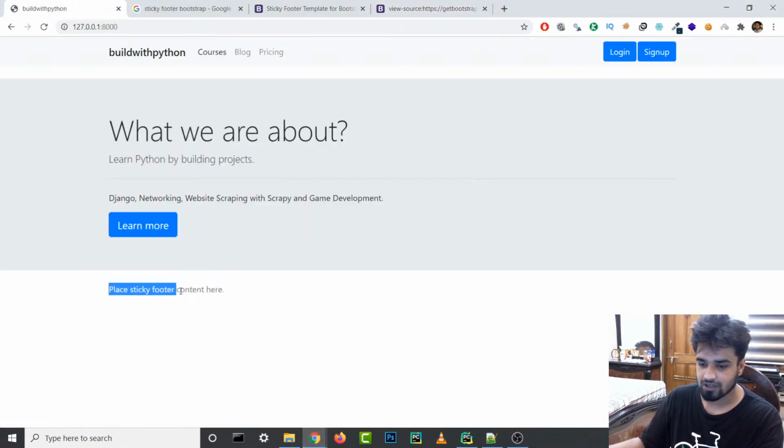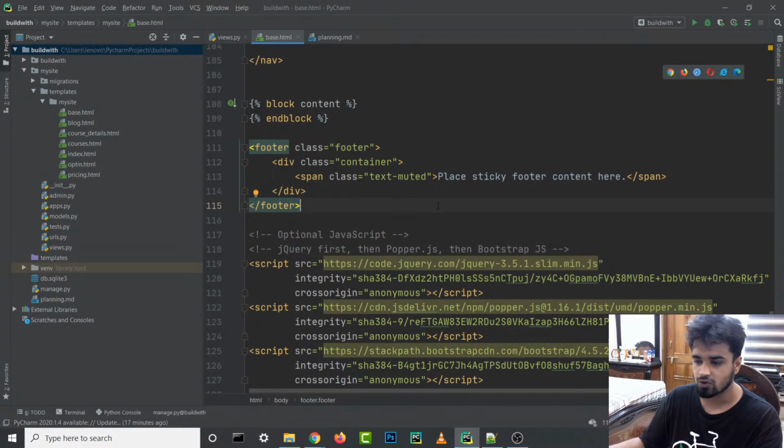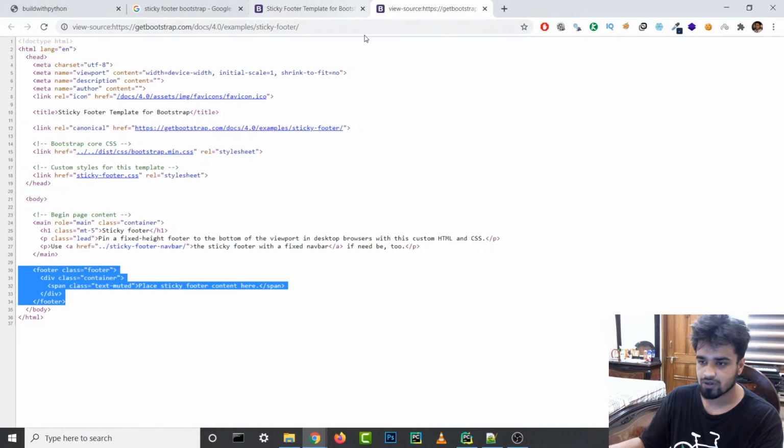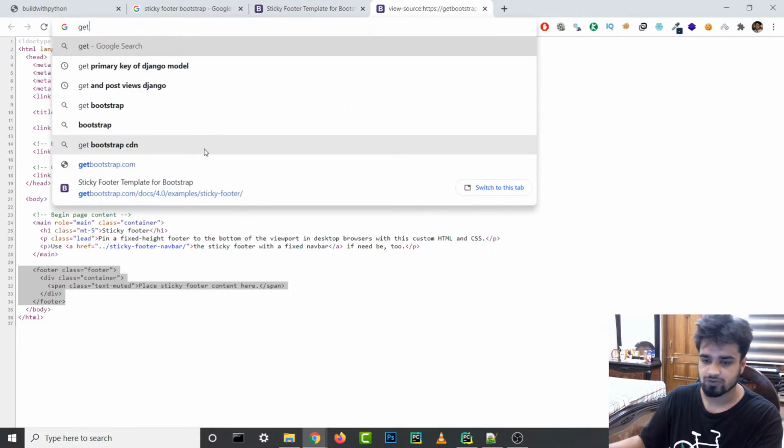So there is some stuff over here, but you can see there is no background, which kind of sucks. So what we can also do is create a style tag and start adding stuff to our footer, right? So if we go to our Bootstrap page, let's go to get Bootstrap. I think that was the website.